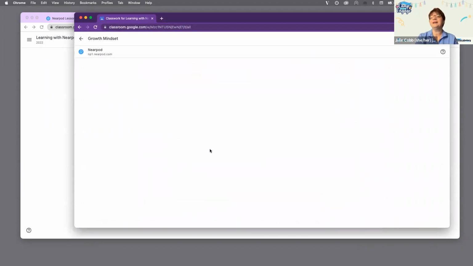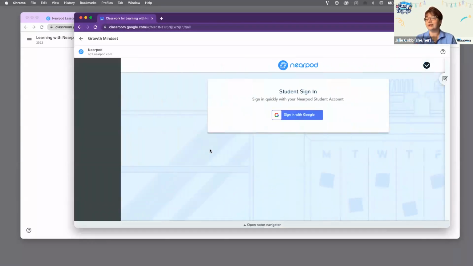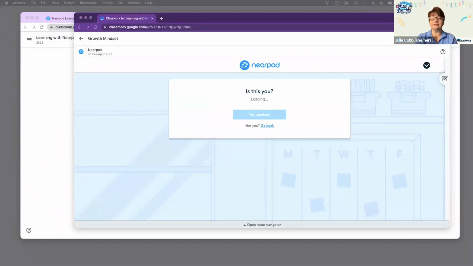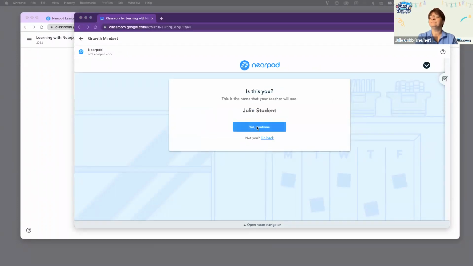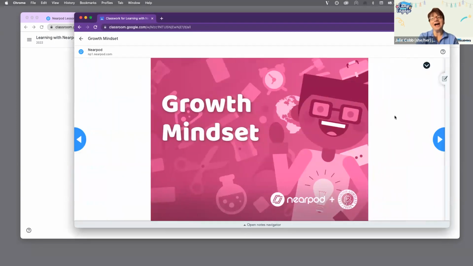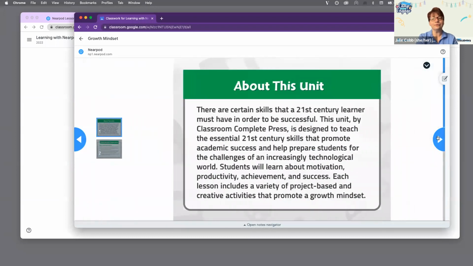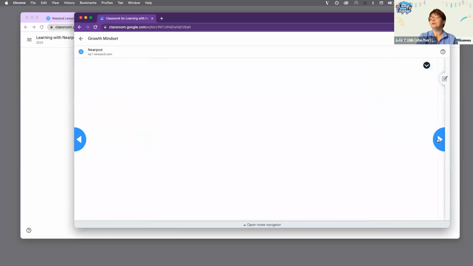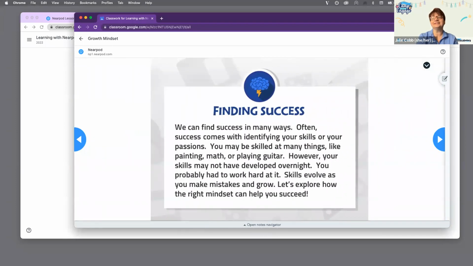So I'm going to complete that Nearpod lesson. You'll notice no code, no anything, takes me straight in. I have not signed in with this account. My apologies. Oh, yep, that's me. And so as a learner, I can work through this lesson. But what I wanted to show you was one of the new features: in the Nearpod lesson that you have sent through Google Classroom, there's a turn-in option.